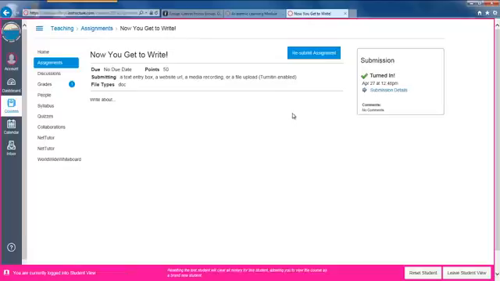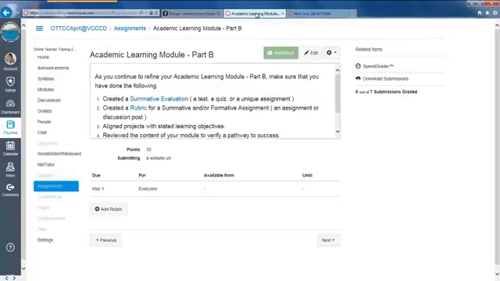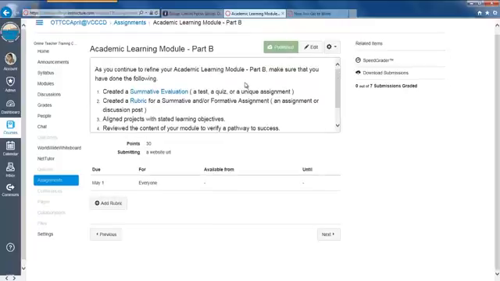Okay, I'm going to go back to my Canvas training shell. And I'm going to look at the description of the assignment I'm working on right now. I've created the summative evaluation, actually two of them. I did a quiz and an assignment, which was the writing assignment. And then I need to create a rubric. This time I'm going to put this for the writing assignment. Okay, so I'm going to go back to my practice shell.